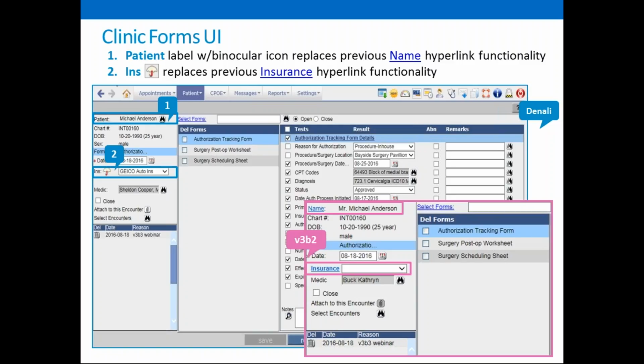So you still have the ability of going from one patient to another. It's just that instead of clicking on the word name, name is no longer a hyperlink. Instead, it's the label patient and you have the binocular, which opens your patient search. And then similarly, we have done away with the hyperlink for insurance and added the umbrella, which is your patient insurance icon. So those are not functional changes, they're aesthetic changes on your clinic form.